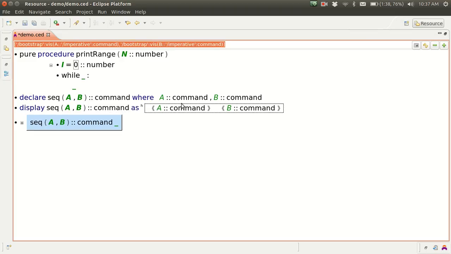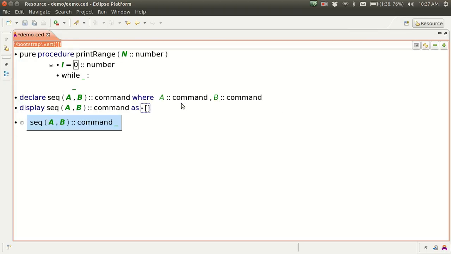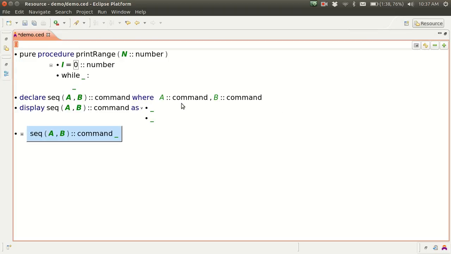So we're going to have a vertical projection where the first row is going to have two elements. One is A and the other is a semicolon.